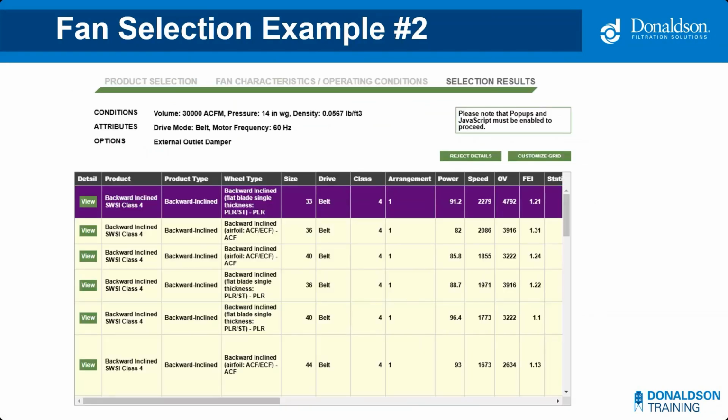And here are my results. More often than not, the highest efficiency selection is going to be the first one in the list there. But there's other things we need to look at. Sound level, horsepower, speed may be a factor. Your customer may have a reduced speed preference. All kinds of different things come into it. You can check each one of these selections and look at all those parameters and make the best selection based on that.